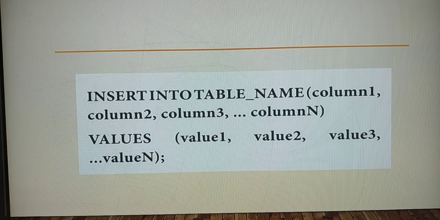Insert into table name. The next one is column 1, column 2, column 3. You have to specify however many columns you have, and next you have to give the values, and specify the sequence of values. So this is the syntax for how you can insert details in the row. Details in the row are called your record.